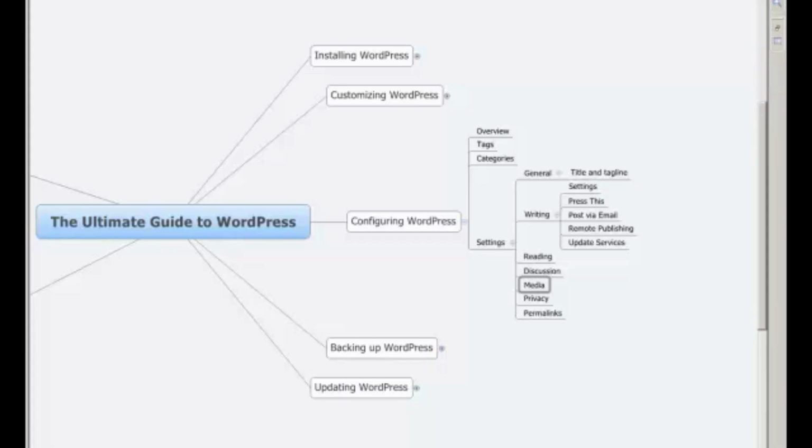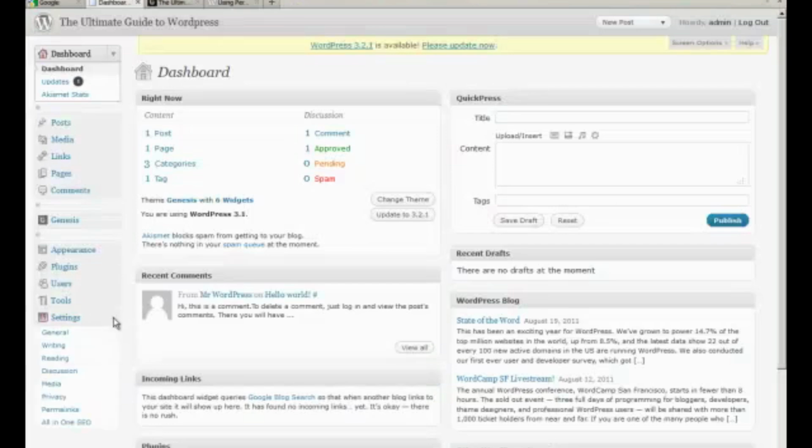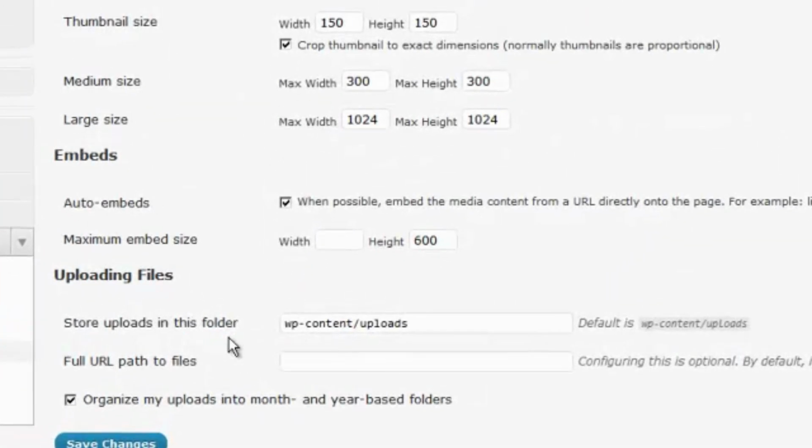Okay, the next step in configuring WordPress under settings is media. Let's go there. So we go to settings and then media, and there's really not a lot to change here, but the one thing you do change, you're going to want to change it.